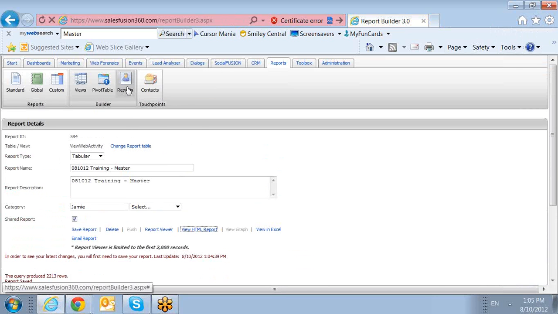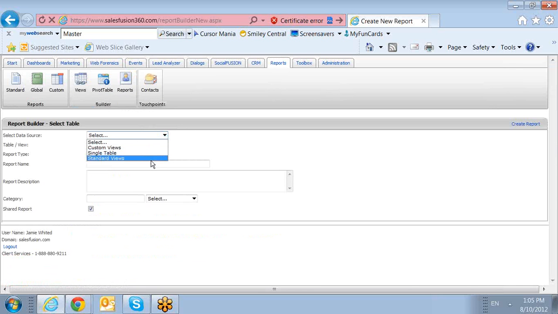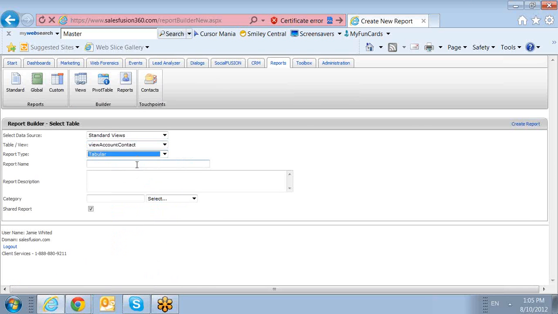So I'm going to come back out. I'm going to click on the little report builder again, and I'm going to create a new one. I'm going to do a standard view again. I'm going to do another tabular report. I'll do view account contact, and we'll call this 08-10-12 training. We'll call this one drill down.